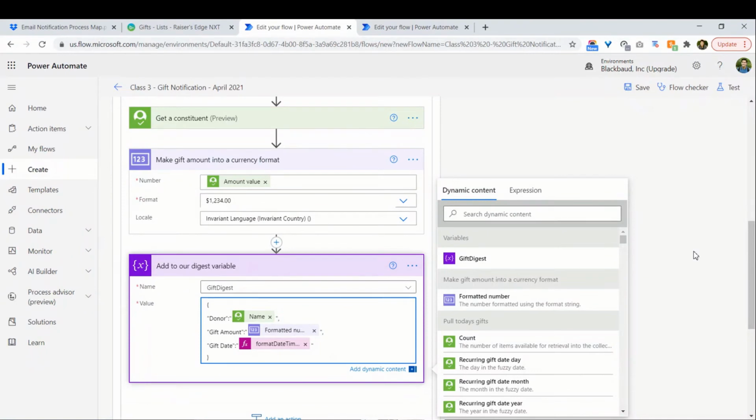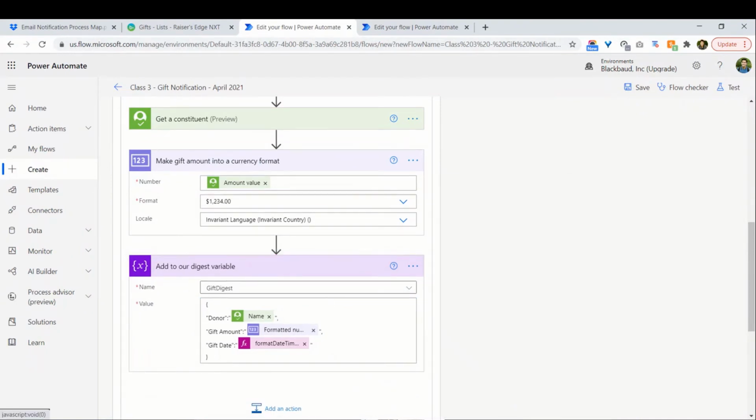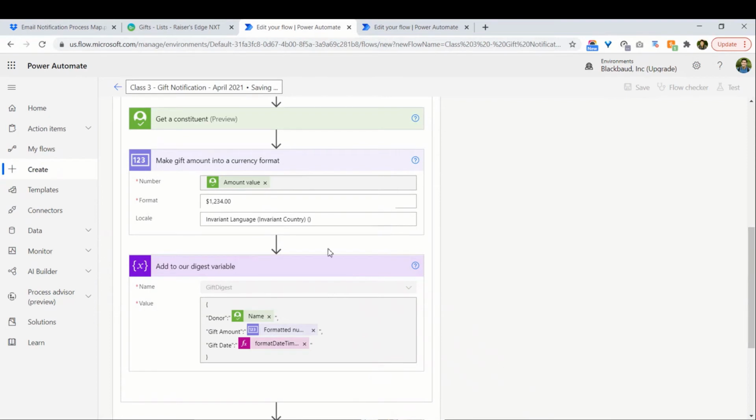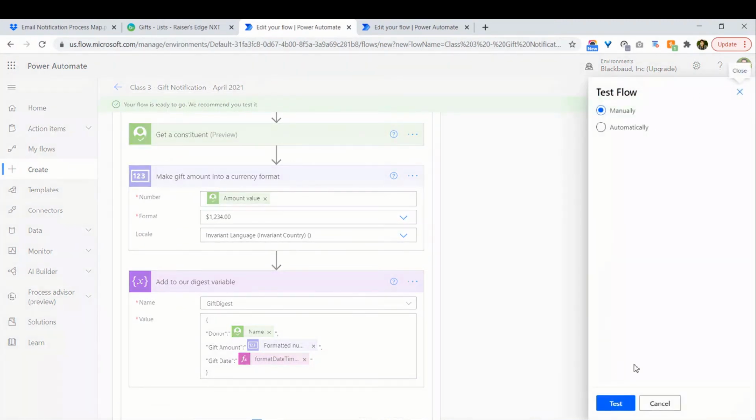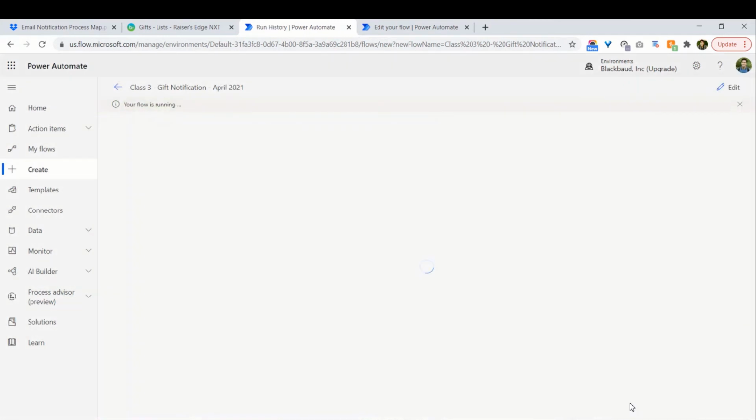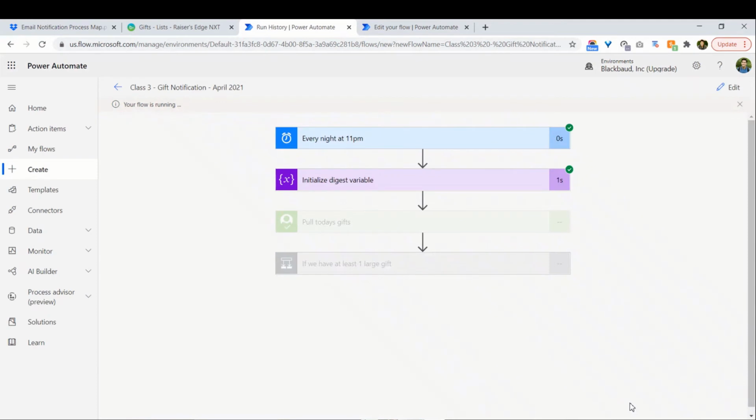And that is now hopefully a little bit better. Before I get too carried away with that, let me just see if those two changes made anything better. Hopefully it formatted the currency and hopefully it formatted the date. Let me test it out now that I've saved it. I'm going to test it manually again. It's going to make sure that I'm still connected, and then I'm going to run the flow. We'll see if there's anything wrong with this.